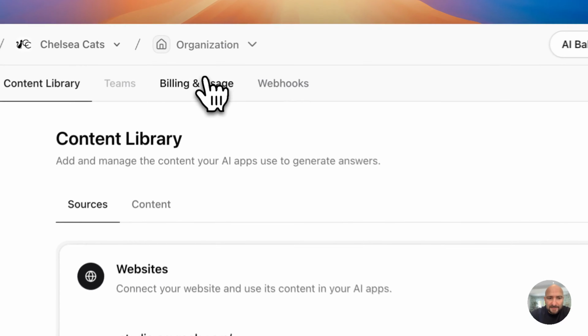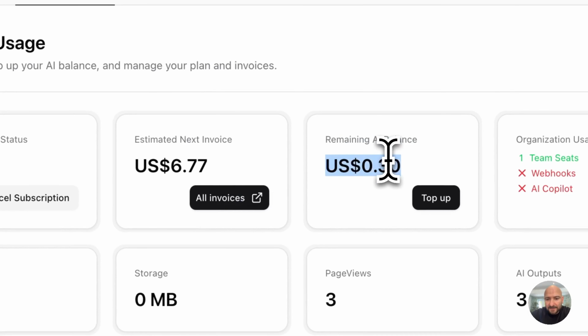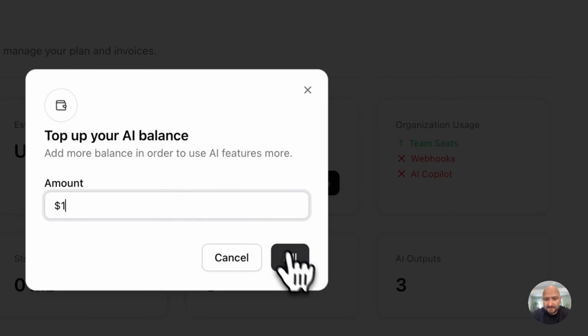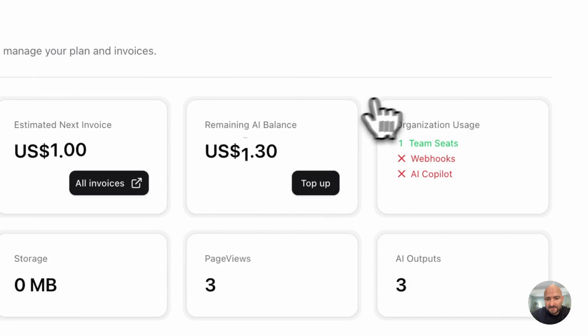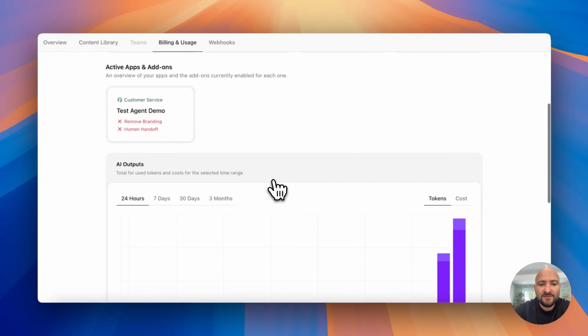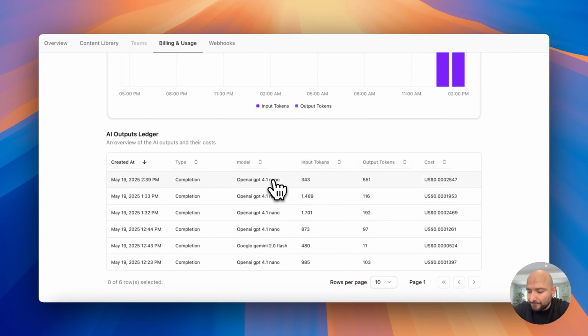Let's move into your billing and usage, and here is where you can check your current AI balance, and also you can top up your balance. Let's do one quickly. So now this has been updated and my card has been charged. Okay, you can cancel your subscription and check all your invoices as well. Also, as you can see, you have full records of all your agents' interactions, with detailed information on each query, your cost, and your usage.